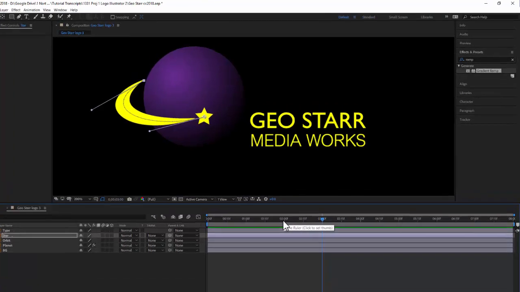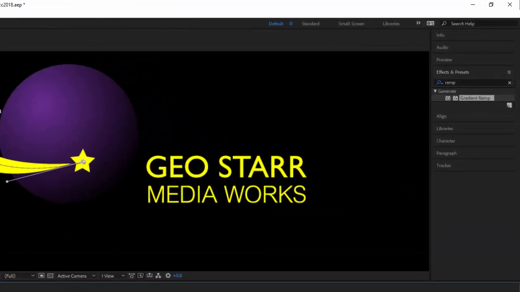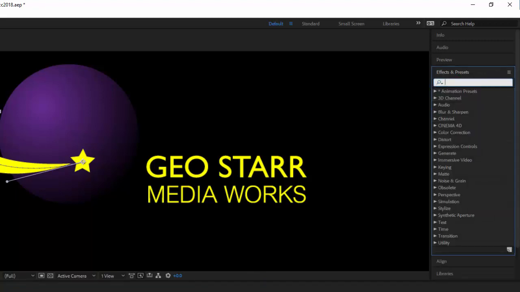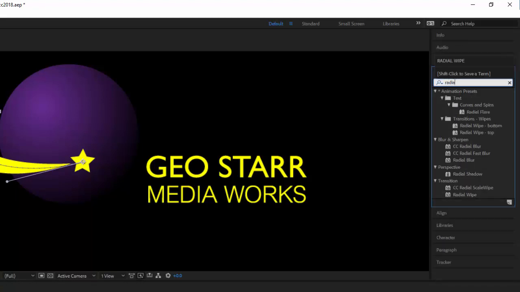And let's go up to Effects and Presets, and let's go ahead and clear out the search that we did the last time, ramp here. We'll just click the X to get rid of that. And what we're looking for is a transition called radial wipe. So go ahead and start typing R-A-D-I-A-L, radial wipe. There we go. Radial wipe at the very bottom down here.